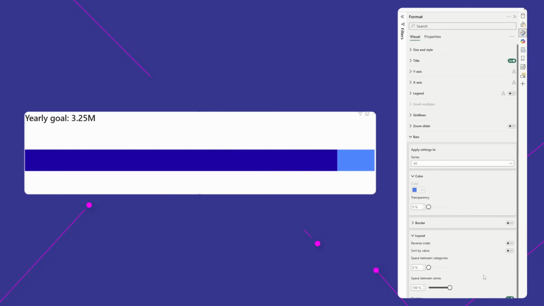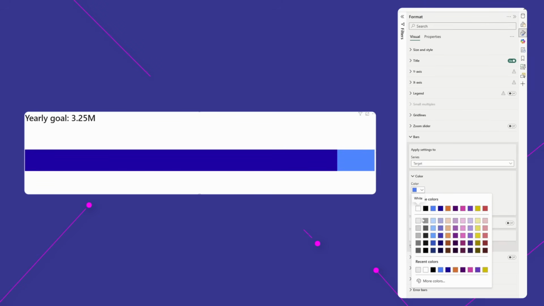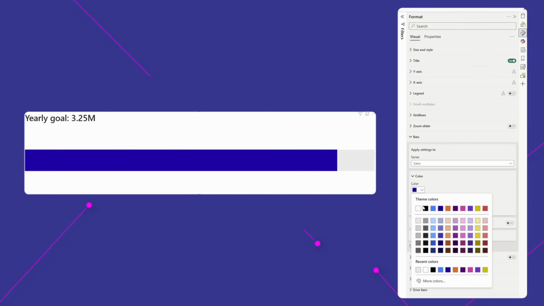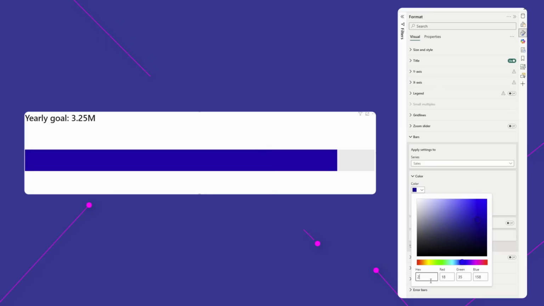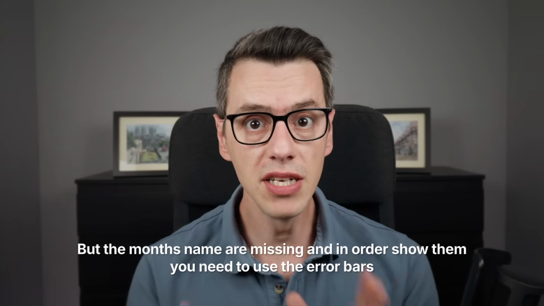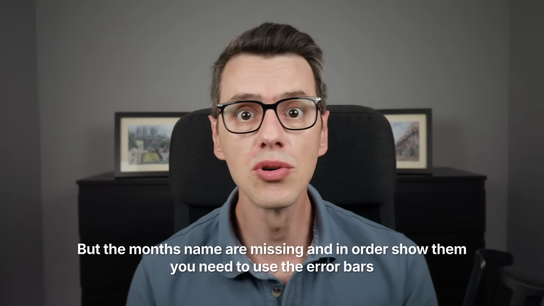Now let's play a bit with the colors. Let's select the target measure, and for this we will select a lighter gray. And for the sales themselves, I would go with my trusty color, the dark gray 4A303F. Just a personal preference, you can choose whatever color you want. So far so good, but we're missing the month's name. And in order to show them in the middle of the visual, we need to use the error bars.